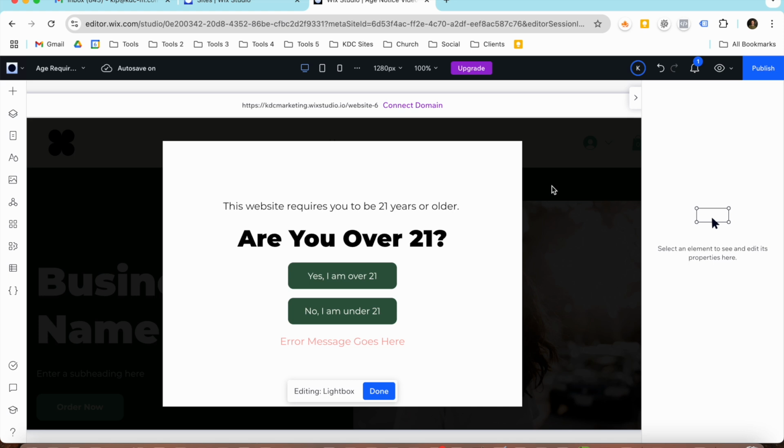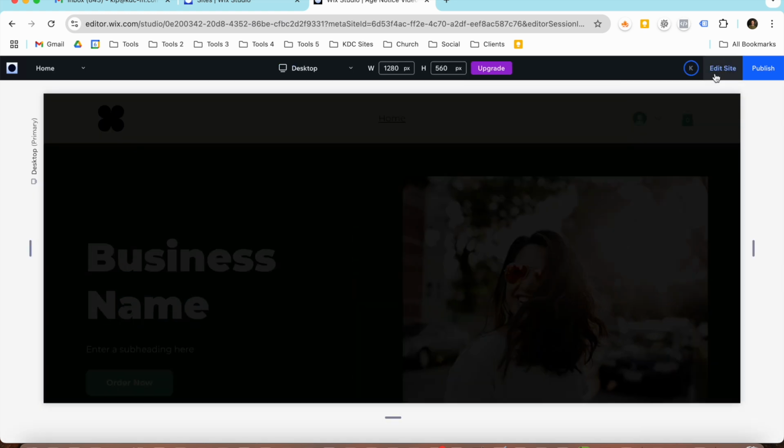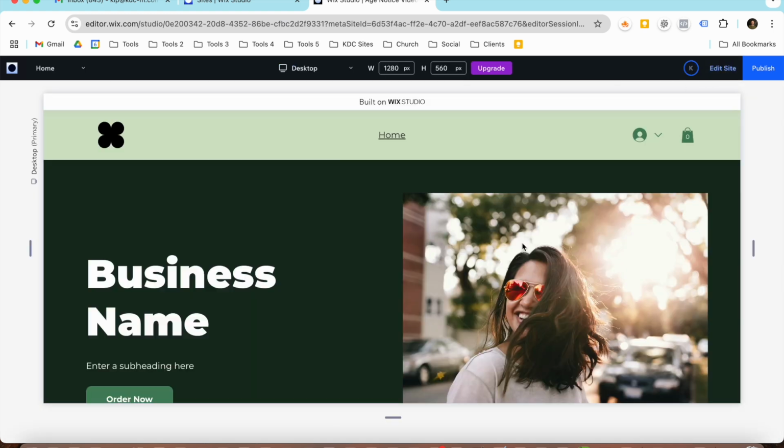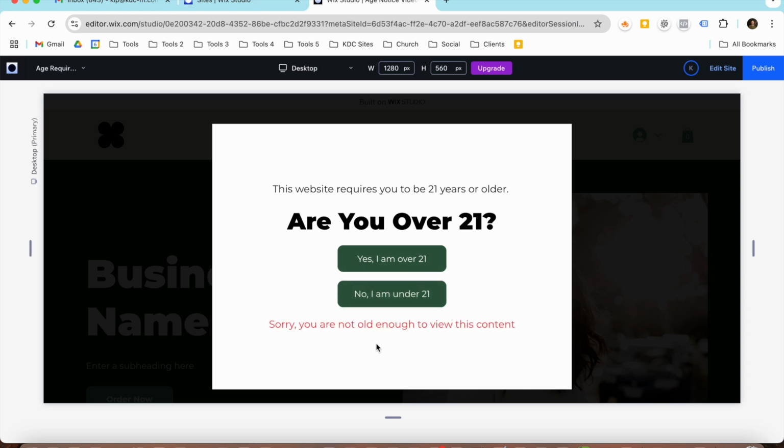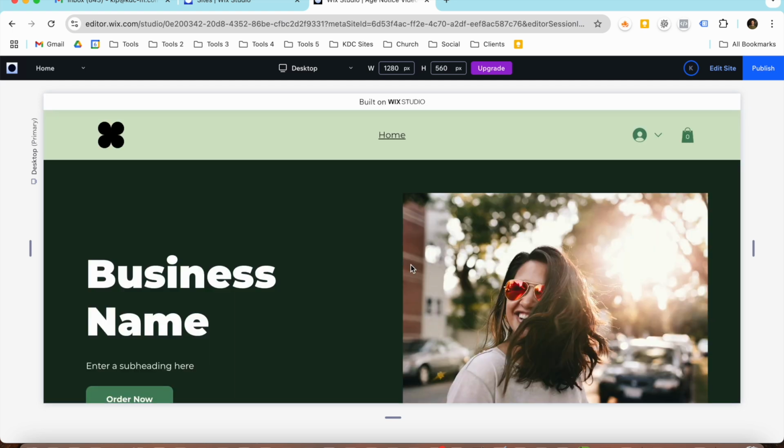Create an age requirement notice on your Wix Studio website, just like this one, where when you enter the website a pop-up comes up and you have this notice that they have to confirm that they are over a certain age, and if they say no, then there's an action that happens.